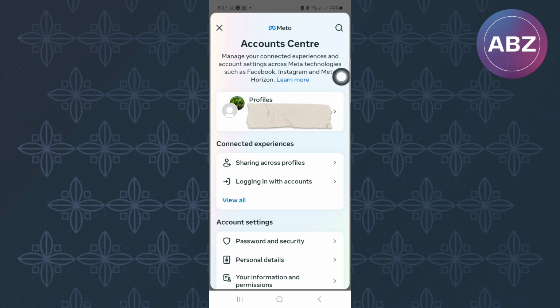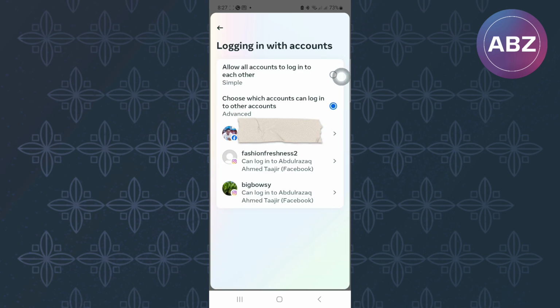You will land on this page where you will see all the accounts that have been added to your Instagram account. There are two important options here. Allow all accounts to log into each other. The other option is choose which accounts can log into other accounts. If you choose the first option, all your accounts will be able to log into each other. You can also choose the second option so that you can log in using specific accounts.